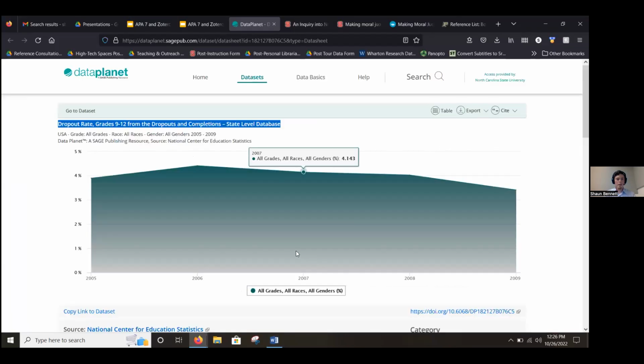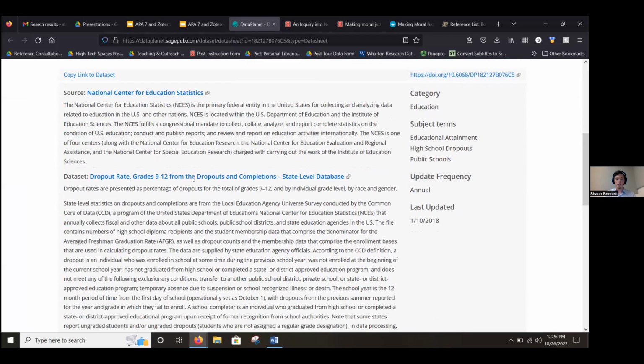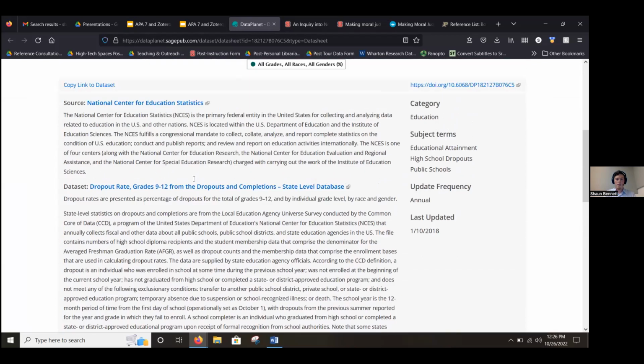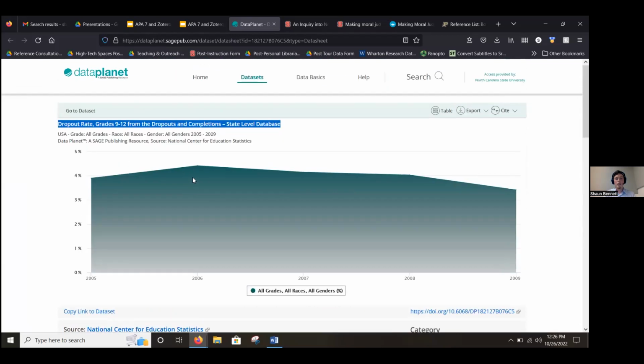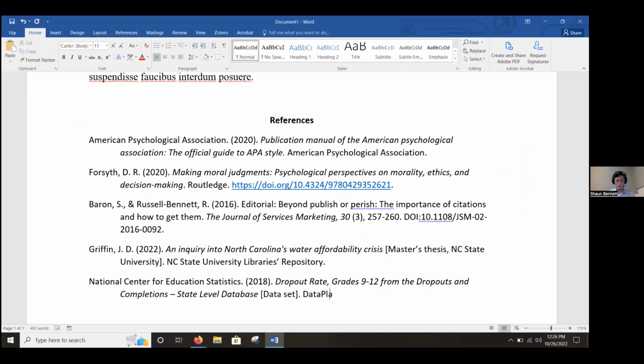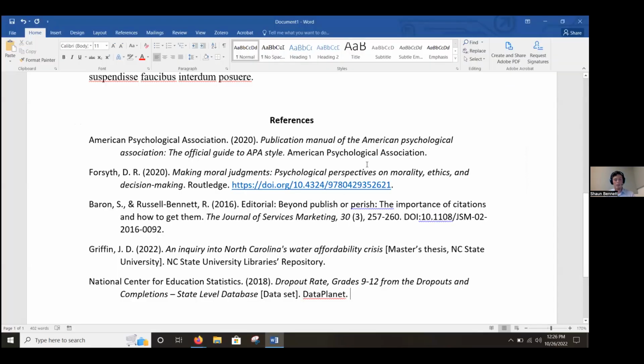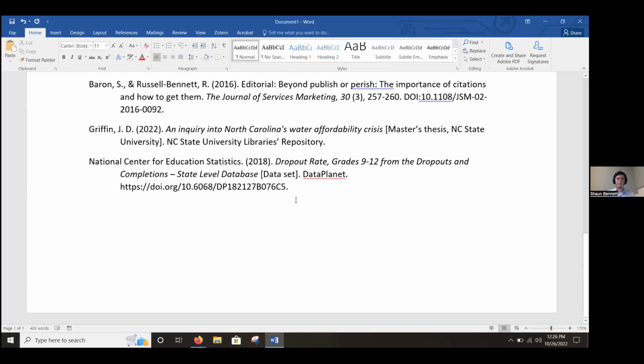And the publisher in this case is, again, the National Center for Education Statistics. Apologies, no, the publisher for this will actually be Data Planet in this case, since that's the database that we're getting this out of. And fortunately, Data Planet has DOIs. If it doesn't have a DOI, you can just use the URL that you're getting it from. Since it does have that, we're going to add that DOI in. Okay. And that's the data set.